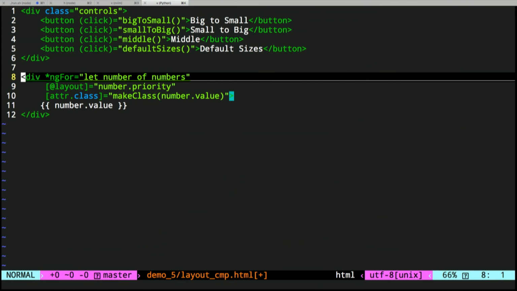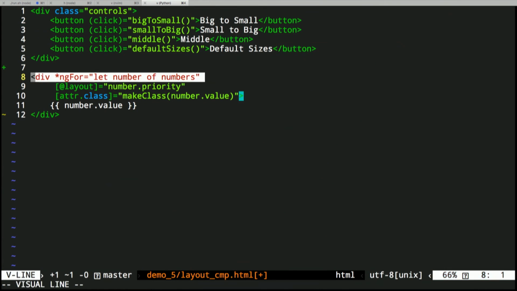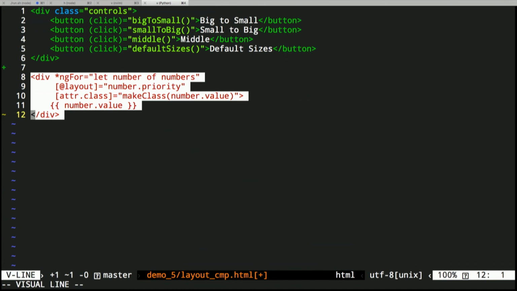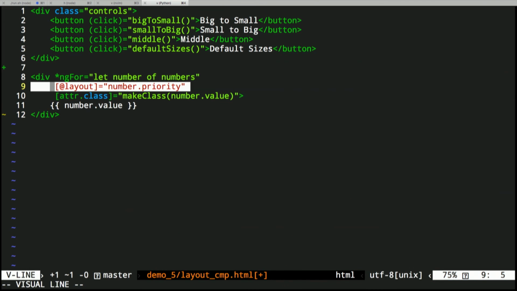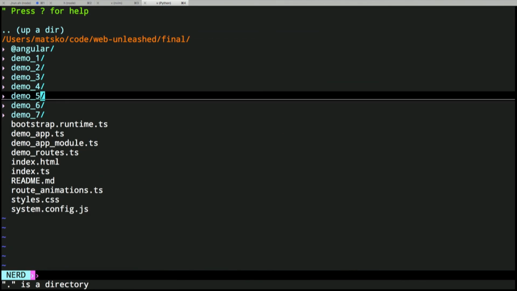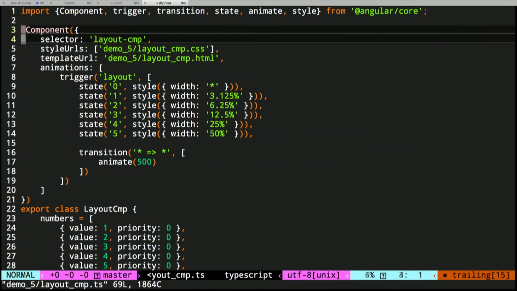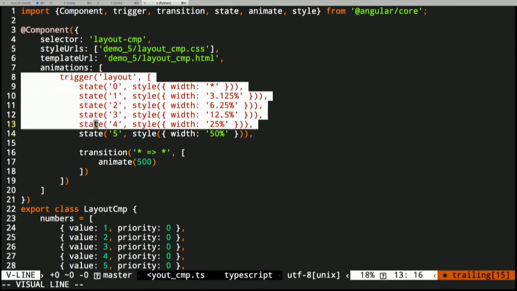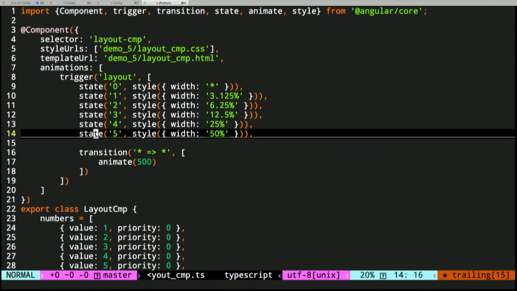But then I have a list of numbers that I'm displaying on the page. So I have a repeated list of numbers. And then I have a layout animation, which is dependent on the priority of the number. If I look at the layout component to see how that works, we just have a layout animation that describes all 5 states. So there's 5 numbers.